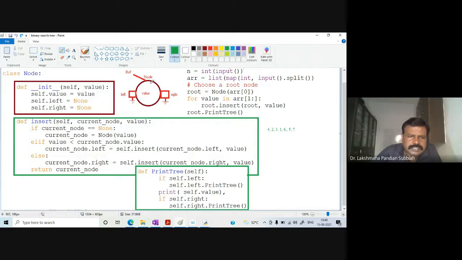So how do we create a single node? Using the class name, we create a node, for example a node of some value. This is the template for that particular class. It will create a single node with whatever value we give.